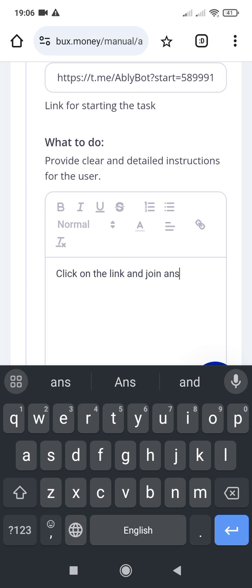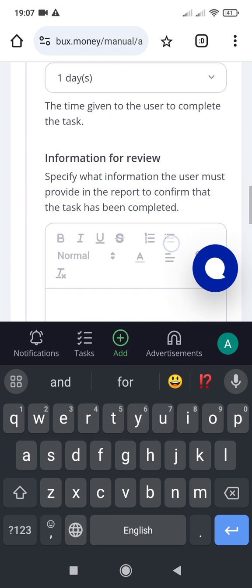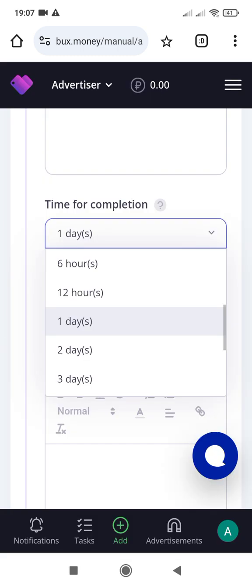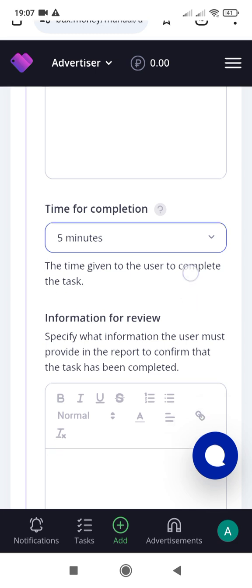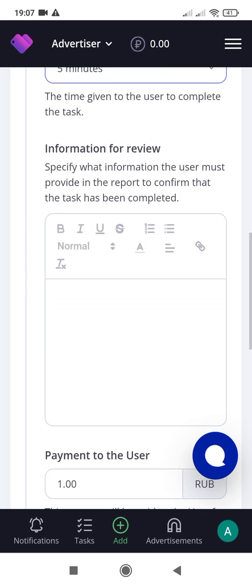so you right click on the link and join, answer all questions. So this is it here. When you set the time you want them to finish this airdrop, you set like 5 minutes because that's the smallest time there.